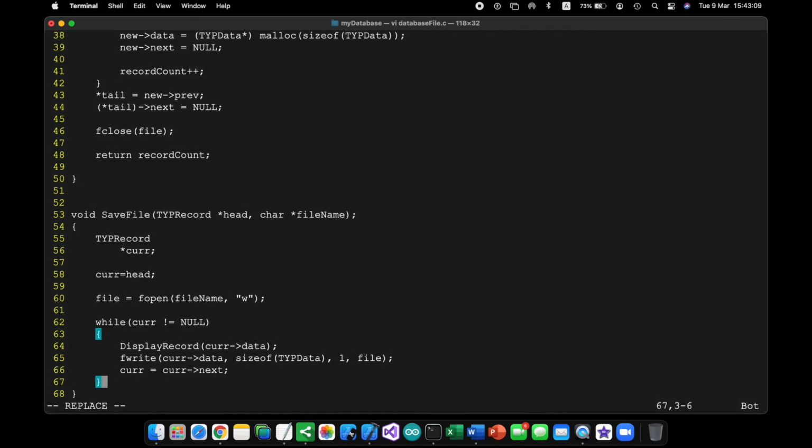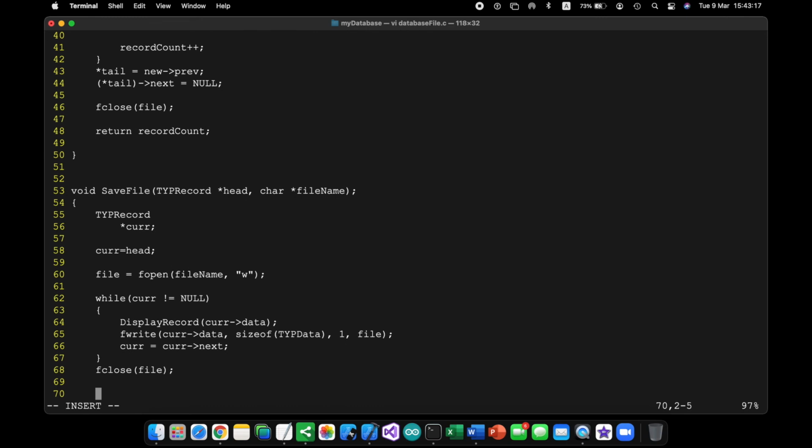Now we'll write the close statement, close file, then we'll create a wait function, so we'll use that.